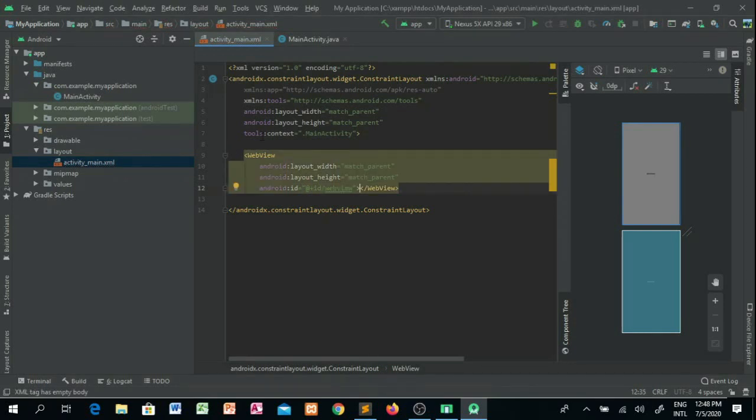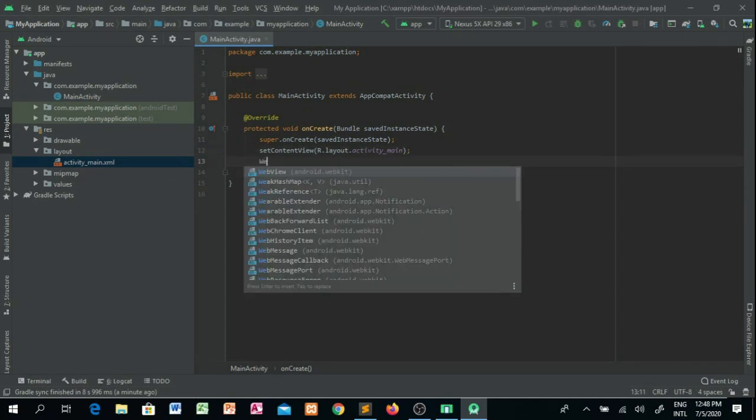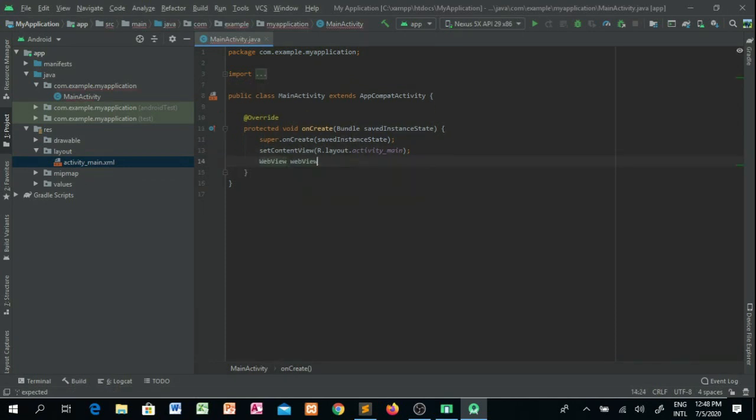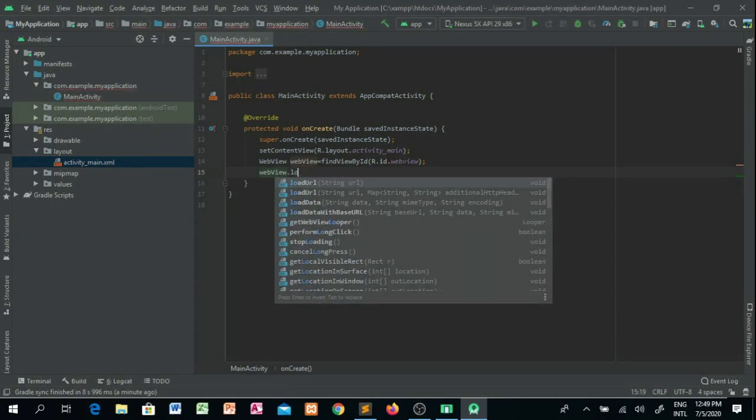So we are done with this file, so we'll actually close it, and then we come in to our main activity file where we need to declare some variables. So I'm just going to say webView equal to findViewById, R.id, I'm just going to call it webview, which is fine. So now we need to load the local file, so we can do webView.loadUrl.